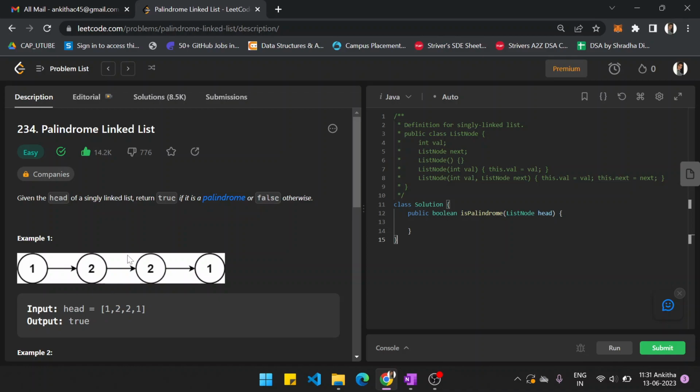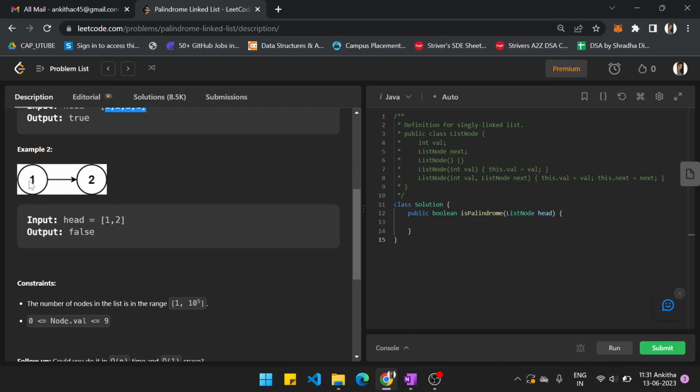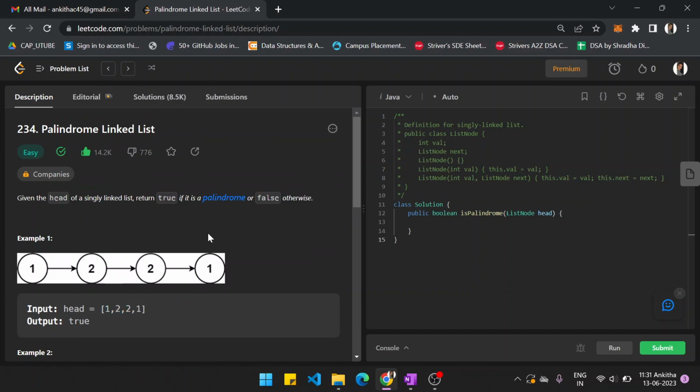Palindrome means when you read it from left to right or right to left, it gives the same number. In this case, say 1 2 2 1. If you read from right to left, again it's 1 2 2 1. So that will be the same. But if you go to this example, from left to right it will be 1 2, that will be 12. But right to left it will be 2 1, so it is 21. This is not equal to 12, so it's not a palindrome. It may be the case for words or letters as well, words or digits as well.